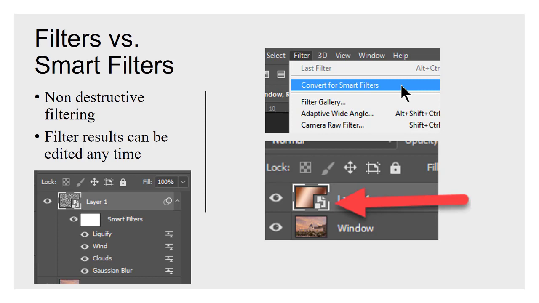And that's because a smart filter and a smart object, basically it's the exact same thing. If I convert to a smart object, then it's going to be converted for smart filters and vice versa. So it's the same thing. There's no difference. It's just that when you apply a filter to a smart object, it is a smart filter.